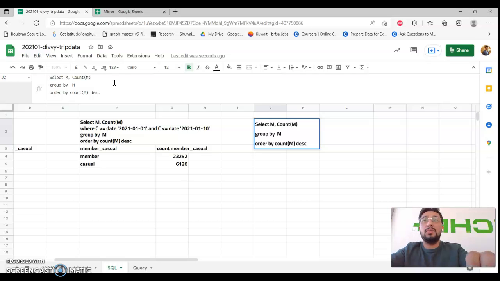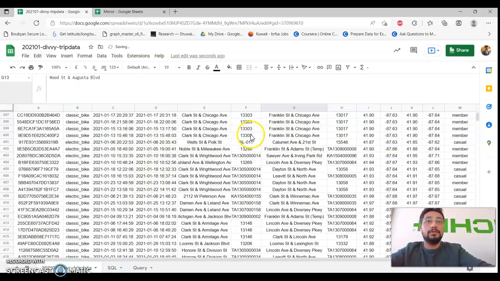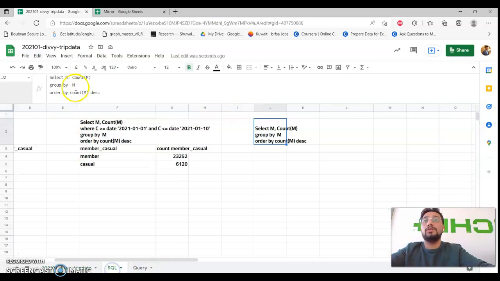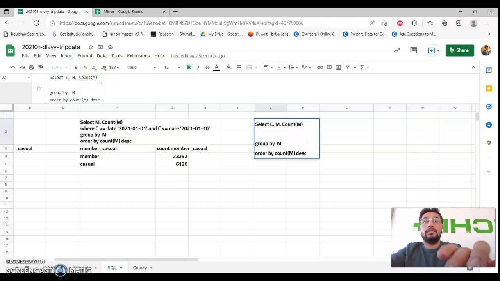Basically, what I need right now is select M, count M. I need the station names, which are in the column E. Start station name I'm going to be using over here. So let's say E, M. So again, I'm going to give it the condition in between where. Now, it actually finds the strings and it's case sensitive. Whatever you pass it has to match exactly what you have in the original data set, between the quotation marks, as you're going to see right now.